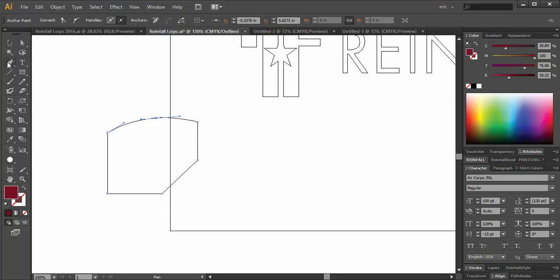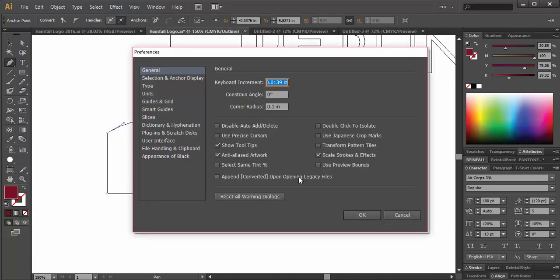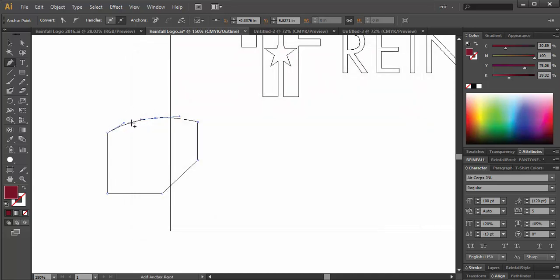Now, if I added a point here, if you have it in your settings on pen tool and preferences, general, this is probably what your settings you're going to want to look like. You want to scale the strokes and effects, because when you make the stroke bigger, when you make an image bigger, if you don't have that selected, it won't do it proportional. I don't like to double click to isolate. If you have this clicked, disable auto add delete there, then you won't be able to just auto add these points. So if you're wondering why that's not working, that's why.